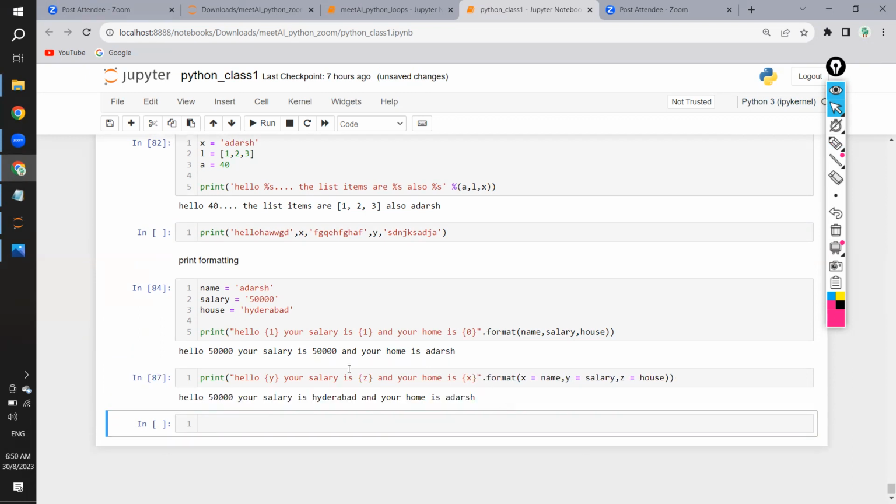Okay, so here, wherever you see y equal to salary, now y will be 50k. That variable you can use anywhere, so I'm using it here. So this y will be 50k, and z is house, right? So I'm using z here, salary is z. Now here salary is Hyderabad and x is other. Okay, you can replace this. So this is another way of formatting.